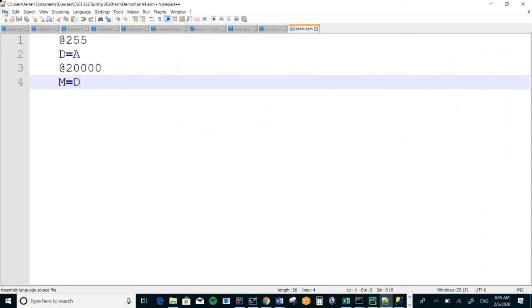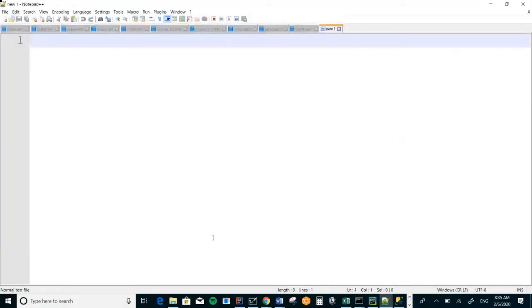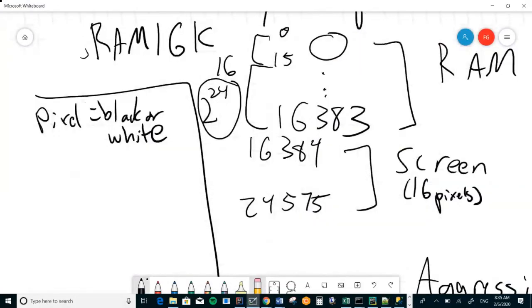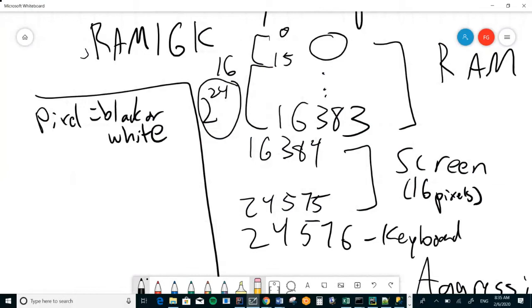All right, so let's create a new program. Well, first, let's go back to our notion of the memory map. So in the memory map, the keyboard gets one memory location, 24,576. And what this location contains is a numerical value that corresponds to the key press.